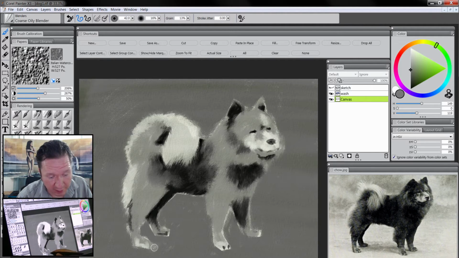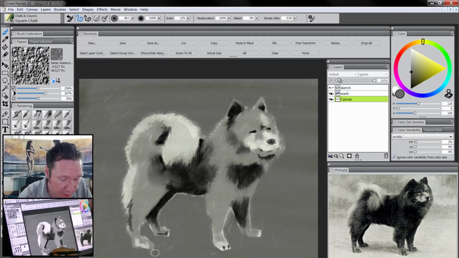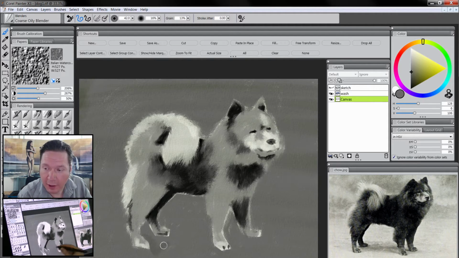And this foot came out kind of long. I'm going to fix that. I'm going to switch to the square chalk brush, sample the background color, which is that gray, and just fill that in and blend it. Came out a little darker, but that's okay, because we need to add some dark down here anyways for a shadow.